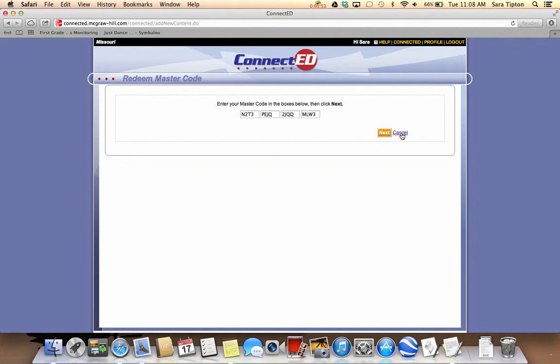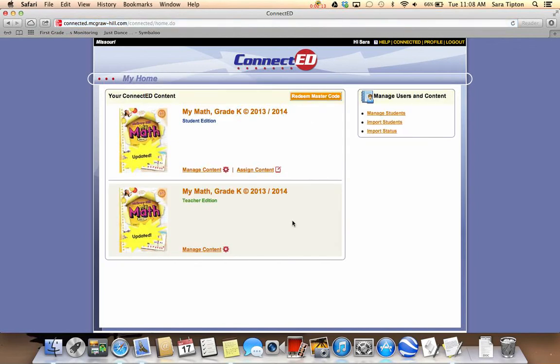The other thing that will also pop up is it's going to ask you how long you want to have access to that content. So you will want to have access through the entire school year, and just for consistency, we've set July 31st, 2014 as the end date. All right, once you've gone through both of those steps, it will go ahead and put the student edition and the teacher edition here on your Connect Ed page.